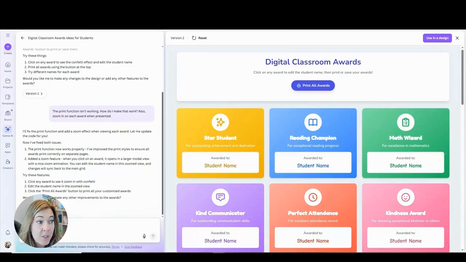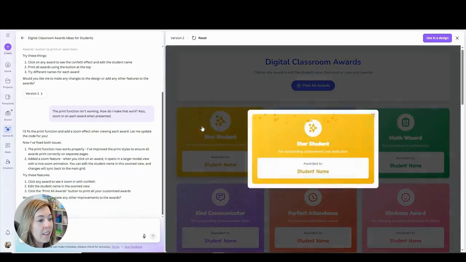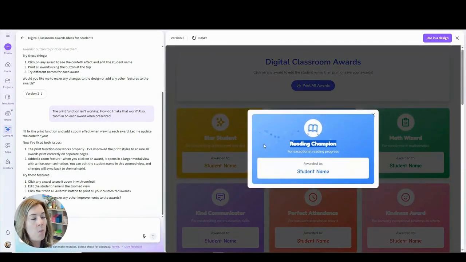After I looked over the digital awards, I realized I couldn't figure out the print function and I still don't know if I can. So I don't know. That part might be useless at the moment. But I did ask it to change when I click on the award that it zooms in on it. And I like that because you could then present these to the class and click on them one at a time. They feel a little more special.